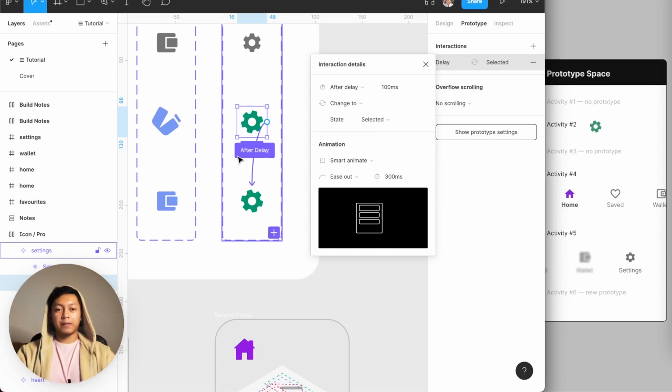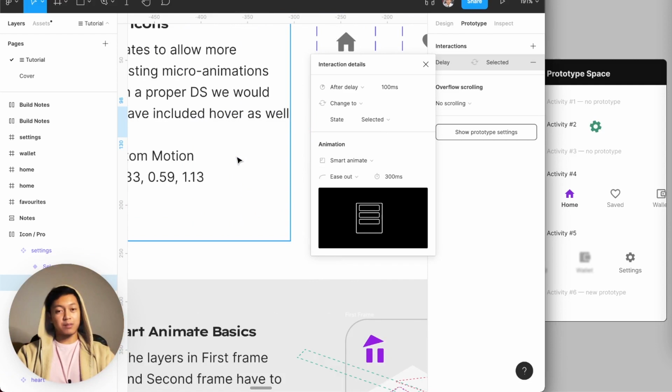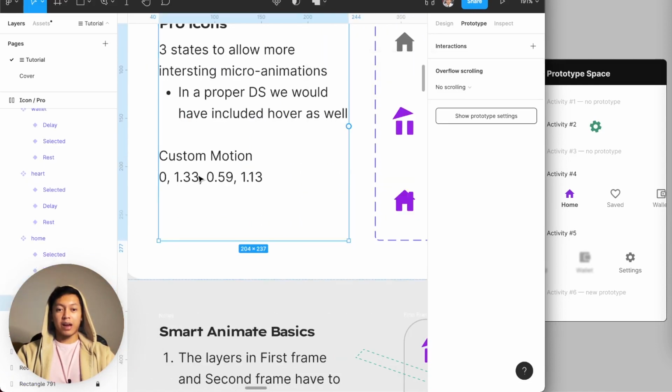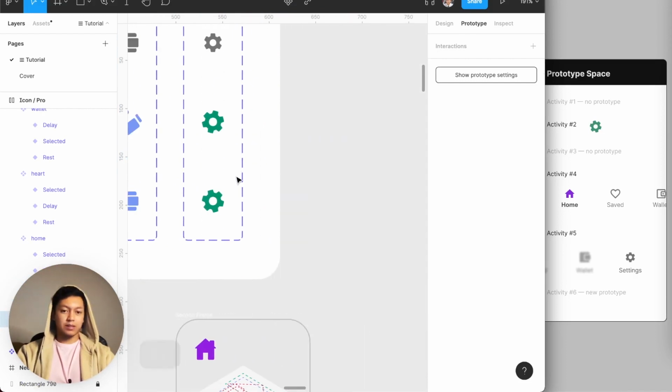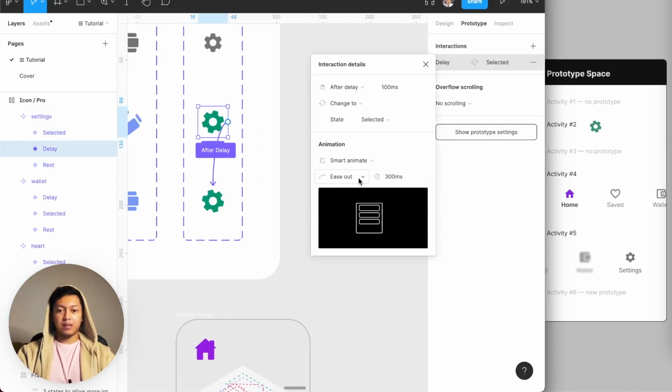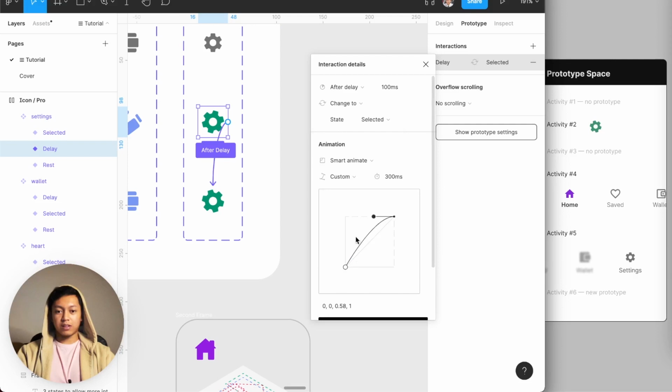Now, I kind of like having a bounce on my animations, and so I have this custom motion path. And all you have to do is go down to custom, and then you could move these around and set it yourself.